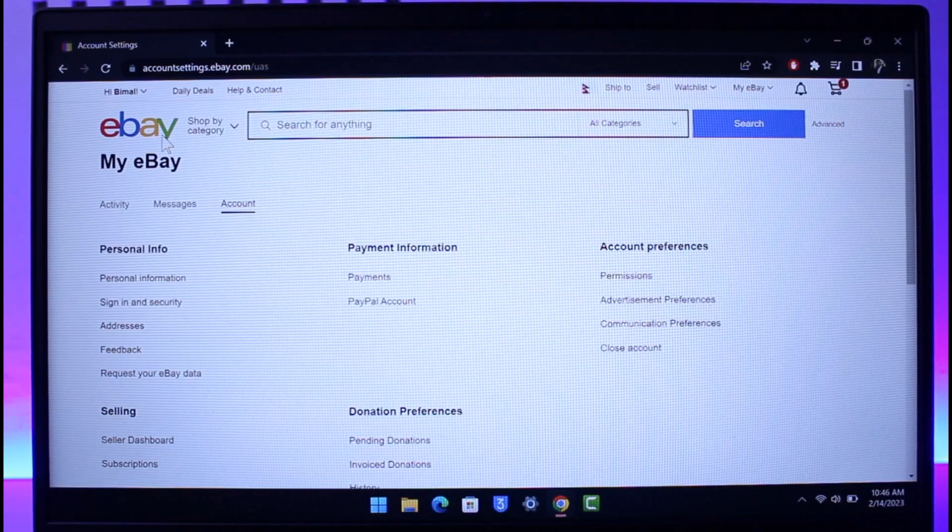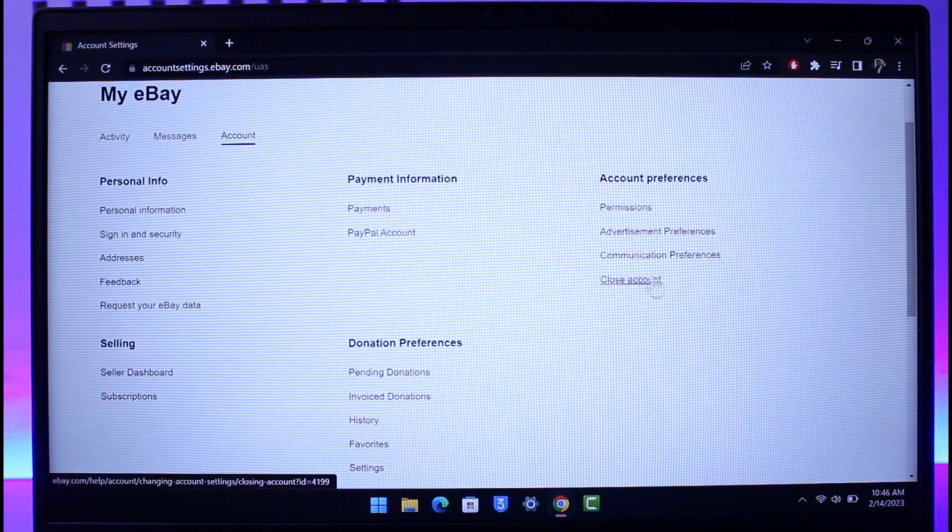So once you come to account settings page, by default you'll already be under the account tab, where if you look on the right hand side under account preferences, you'll find the option that says close account, which you see right over here. So make sure to look for this option and then just click on the close account button.